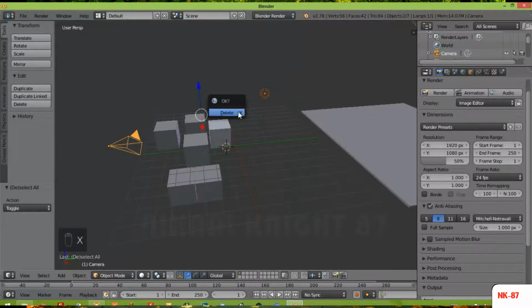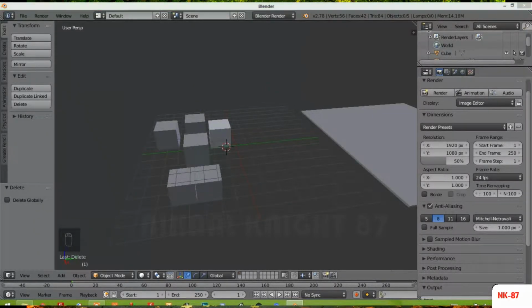Just click X and delete this one. This is the light and the camera. For now we don't need them. Till now we have covered the pretty basic stuff to create a model. Just practice around. You can create a basic character, a basic model like a walkable plane, and you can import it. I will cover how to import the object and related stuff in the next video.